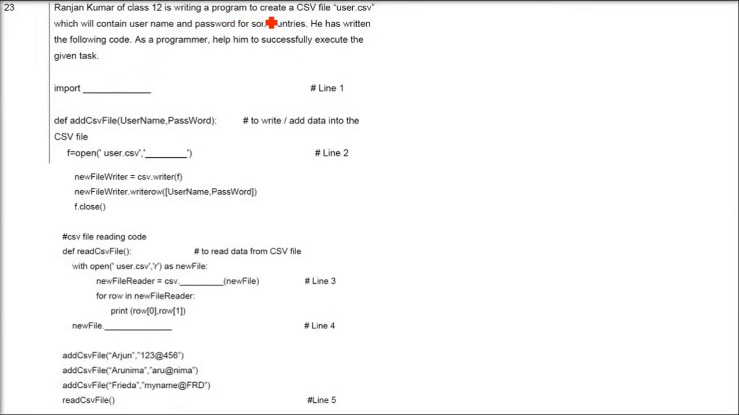Ranjan Kumar of class 12 is writing a program to create a CSV file user.csv. So Ranjan Kumar is writing a program to create a CSV file that will be called user.csv. CSV is comma separated value. So this is how it will be seen. Comma separated. All the content will be separated by a comma. That is why it is called comma separated value, which will contain username and password for some entries. So username and password will be there.